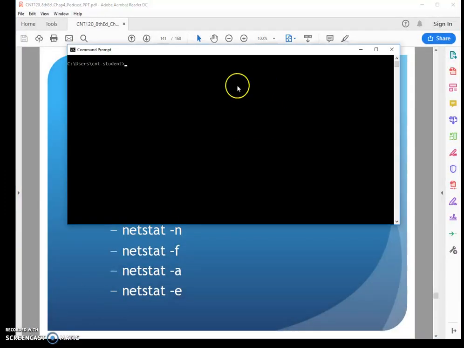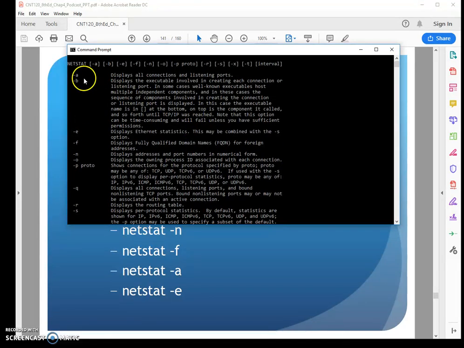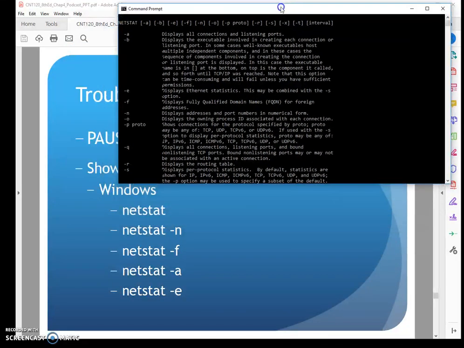Our screen went away there. There we go. If I do a plain old netstat and just do a question mark behind it, it actually shows a bunch of these switches that the book was talking about. And it gives you a little description behind each one on what they do. Dash A, dash B, dash E, and so forth. So let's take a look at a couple of common ones they pointed out for us.